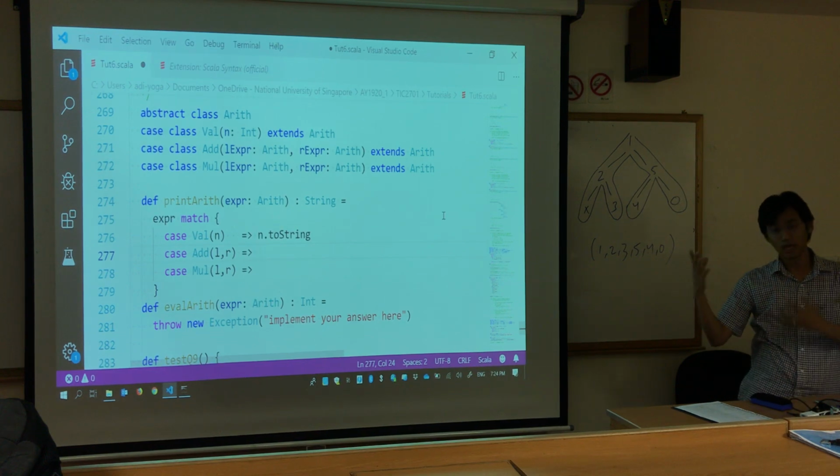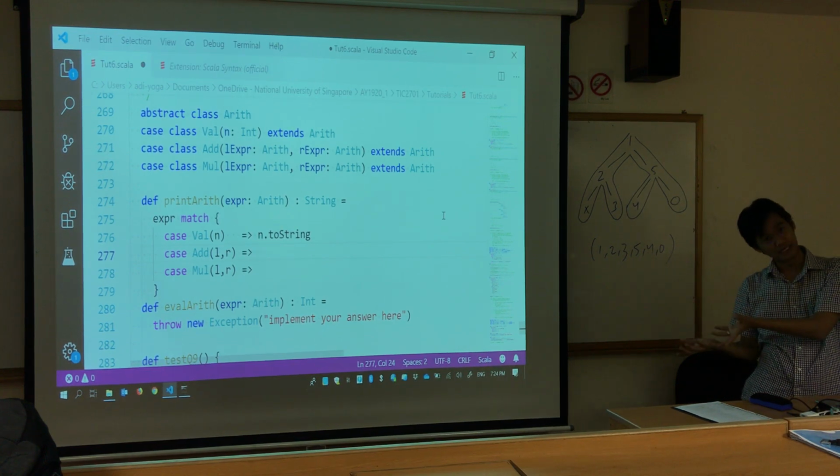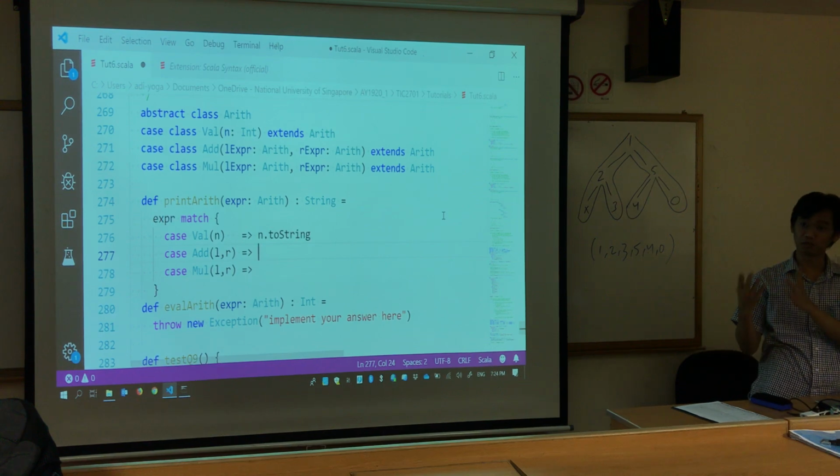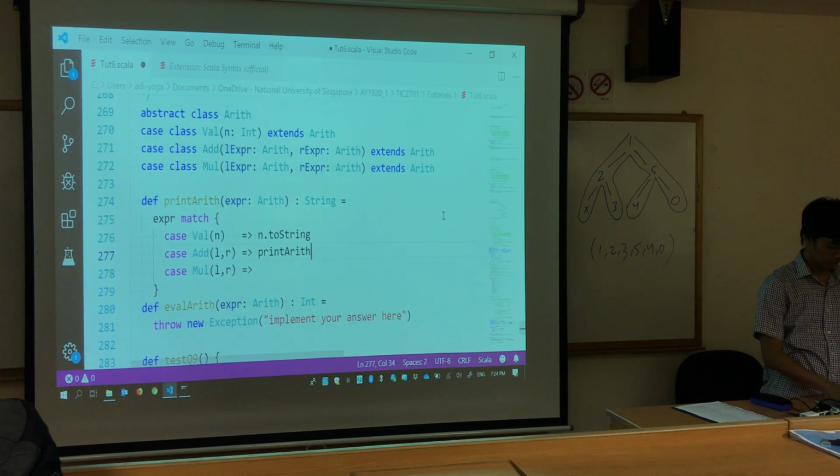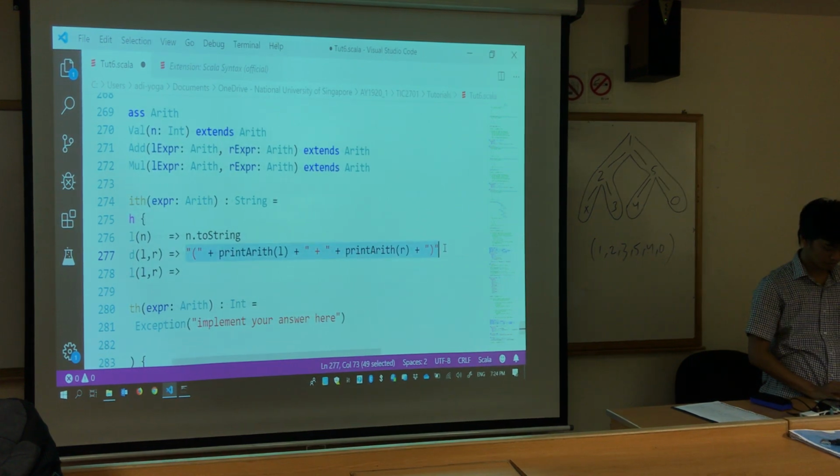For this one, you need to print the left and then you need to print the right. And in the middle you print the plus. So you have print arith left plus print arith r. And then if you want, you probably need to print the closing and opening bracket. This one is also the same. You do this, but you print the multiplication.